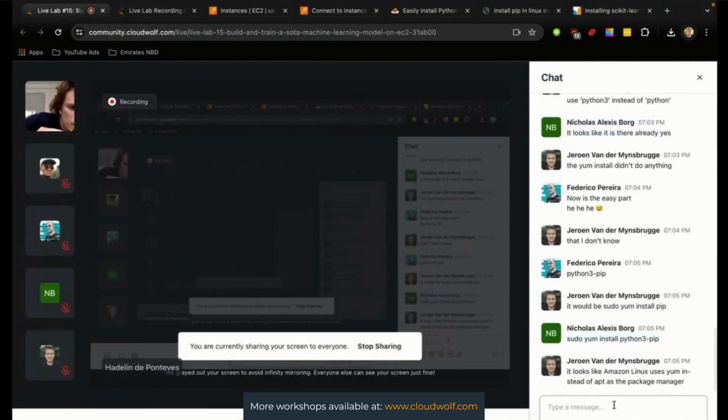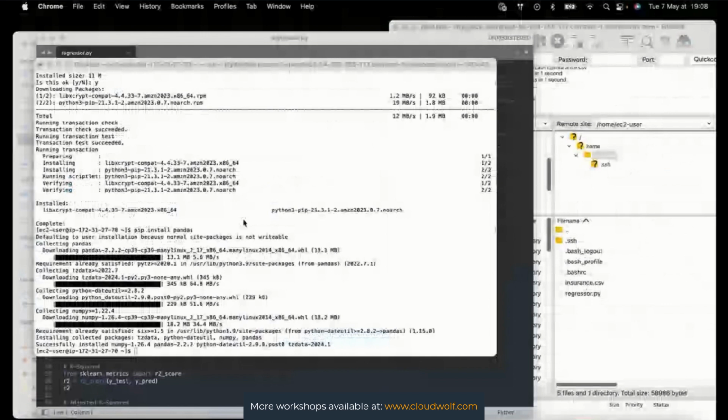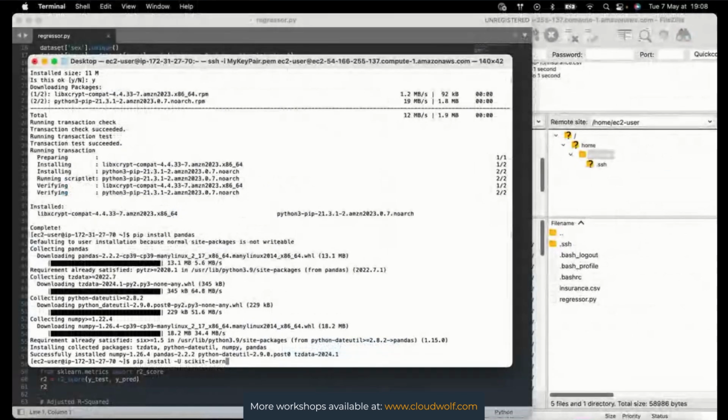Joan, you say it looks like Amazon Linux uses yum instead of apt as the package manager. You're absolutely right, Joan. It uses yum instead of apt. Good to know as well. So that's the command to install scikit-learn. Let me test it first, but it should work with no issue. pip install -U scikit-learn.